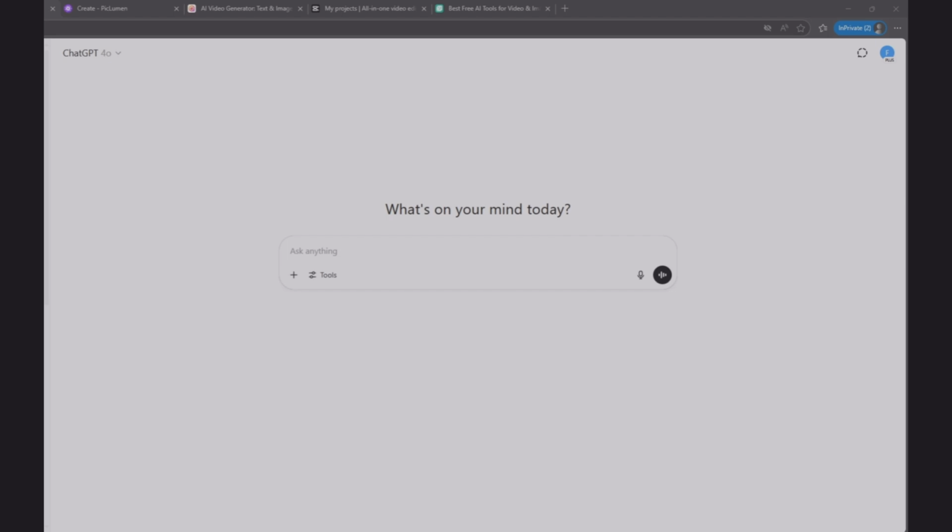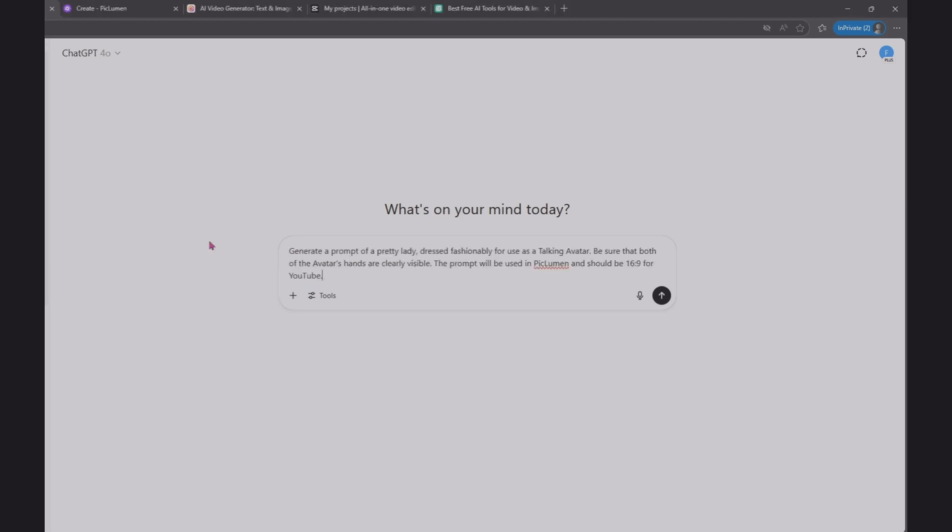First, we need to generate an image prompt, and we're going to use ChatGPT. I'm asking Chat to generate a prompt of a pretty lady dressed fashionably for use as a talking avatar. Be sure that both of the avatar's hands are clearly visible, and the prompt will be used in PicLumen and should be 16 by 9 for YouTube. That's going to generate the prompt.